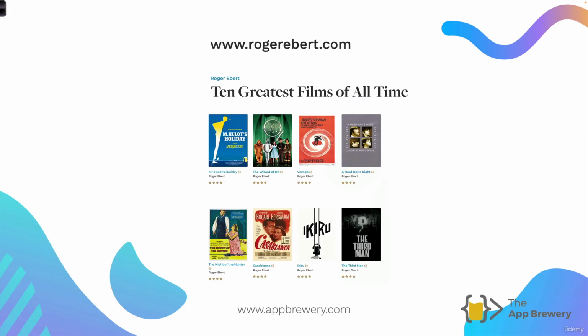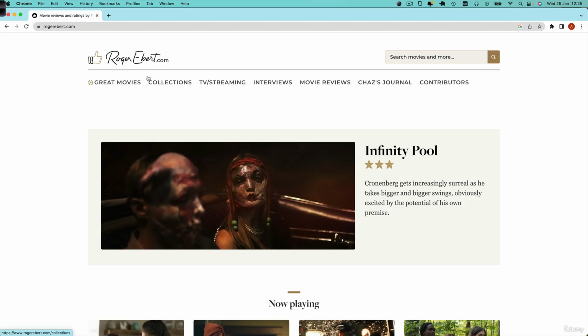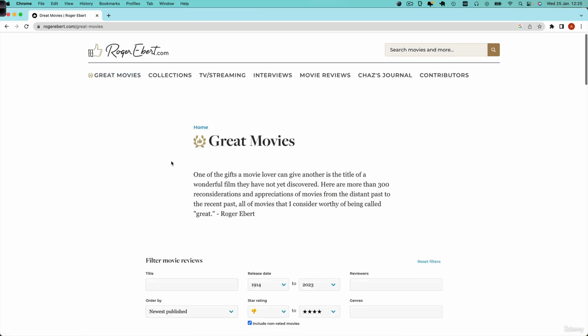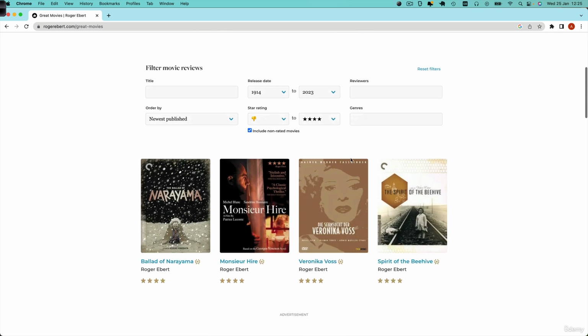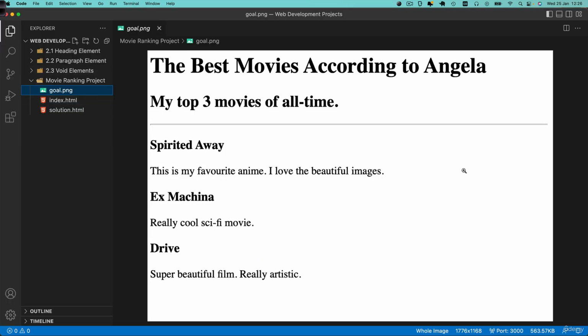When you go to rogerebert.com, he is one of the greatest film critics of all time, in fact. He's passed away now, but he's got movie reviews and ratings for all the movies that he's watched, and you can see that when you go to his website. I think this is a really great way of keeping track of what you've watched, because when friends ask me for recommendations, I can never remember what it is that I've watched in this year that I really like and what to recommend. So what we're going to be building today is a very simple website.